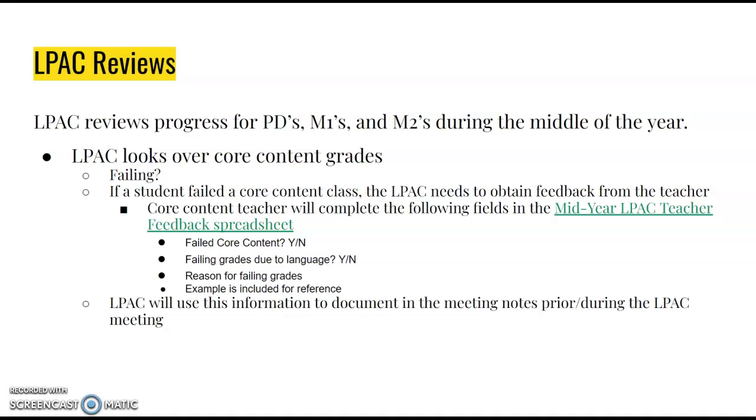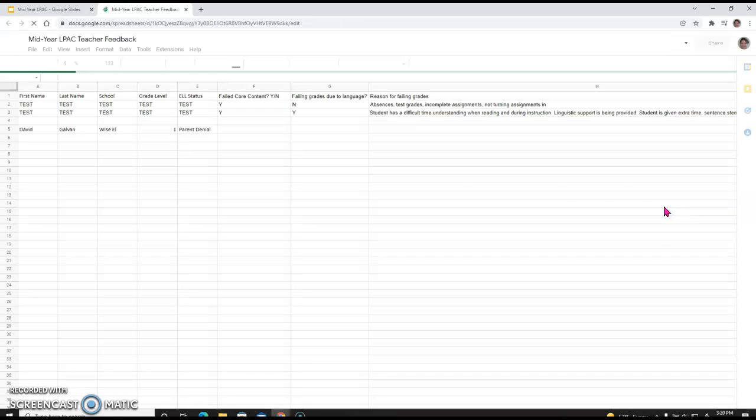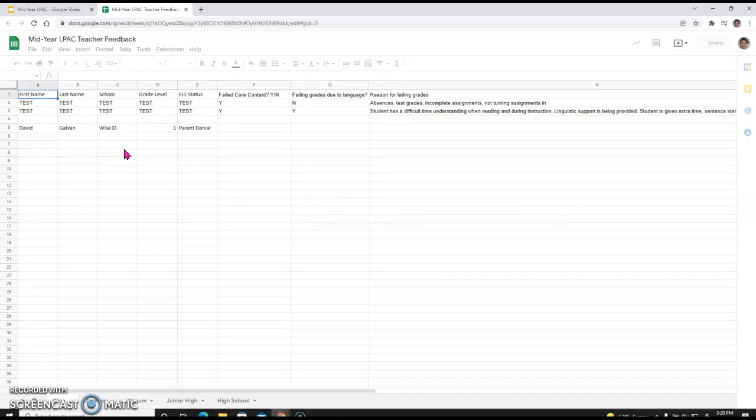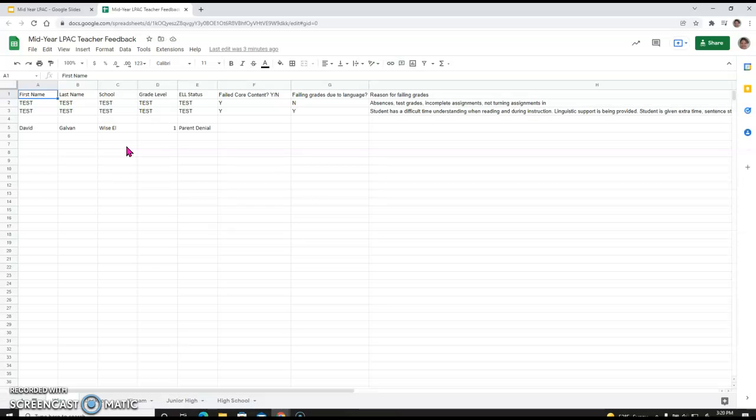Now for this LPAC, the LPACs are going to review the core content grades only, and you're going to see if a student has failed the core content. Remember, we're only looking at parent denials, M1 and M2 students. If any of these students do have a failing grade for a core content, then you need to share this spreadsheet with that teacher, because the LPAC is going to need information for the meeting.